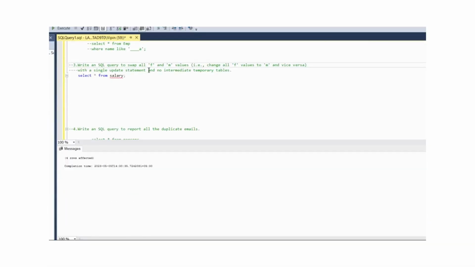Next, write an SQL query to swap all F and M values. Here F is female and M is male. We have to swap female into male and male into female. The condition is that we have to solve it by using a single update statement. We can't use any intermediate temporary tables. So how will we solve it by using an update statement?